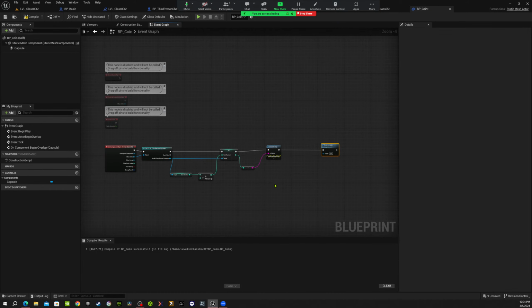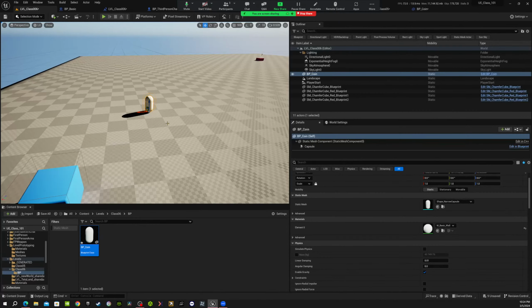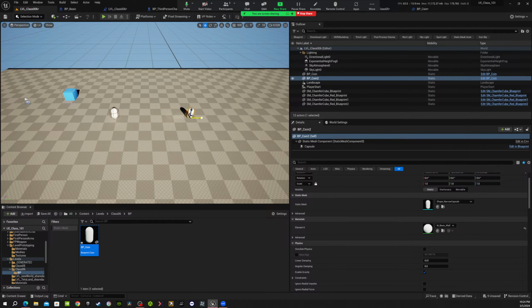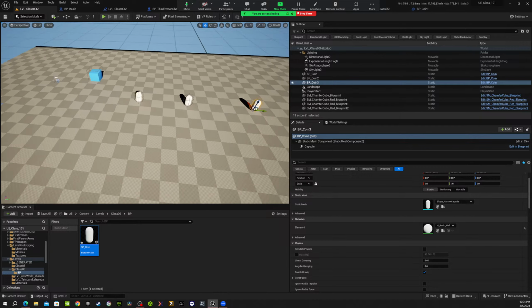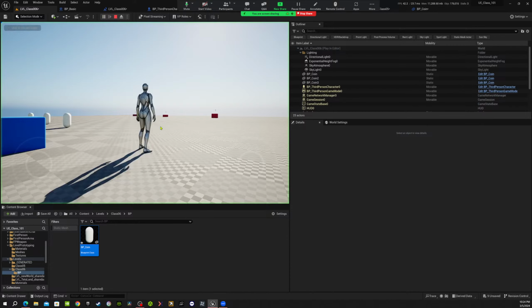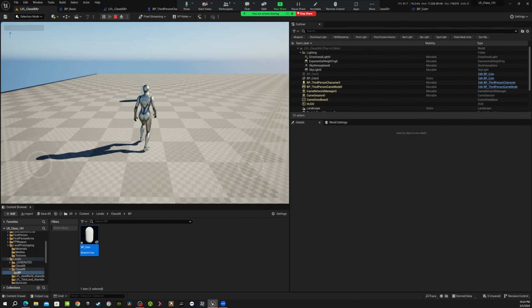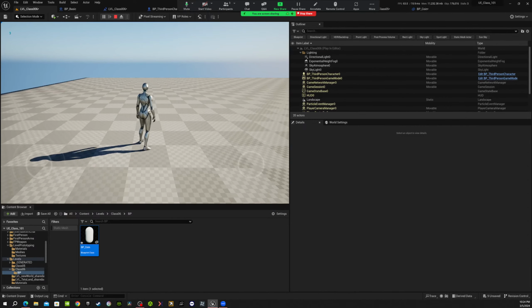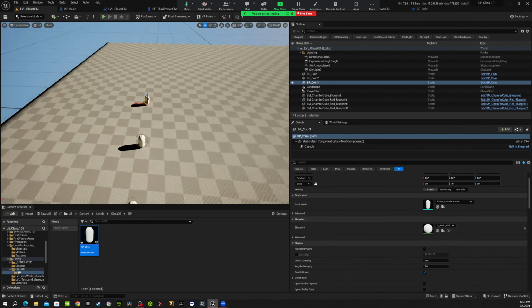And destroy actor. Now if I duplicate this 3 times, boom, and boom. So we have 3 coins. There we go, and it's gonna say 1, 2, and 3. So now we have 3 coins. Perfect. So this is setting up.